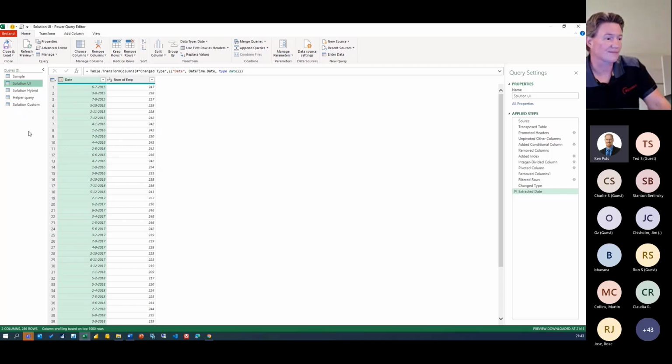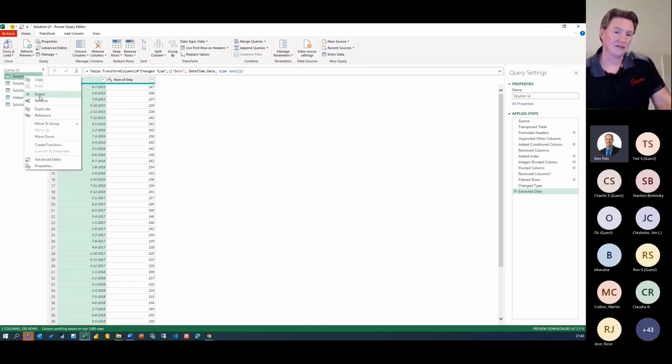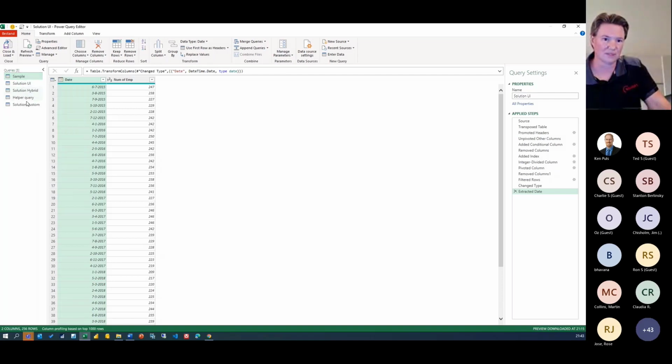Melinda's asking, can you explain again why not use the change data type to date in order to remove the time from the time and date? Yep. Just let me see. We'll duplicate this one.